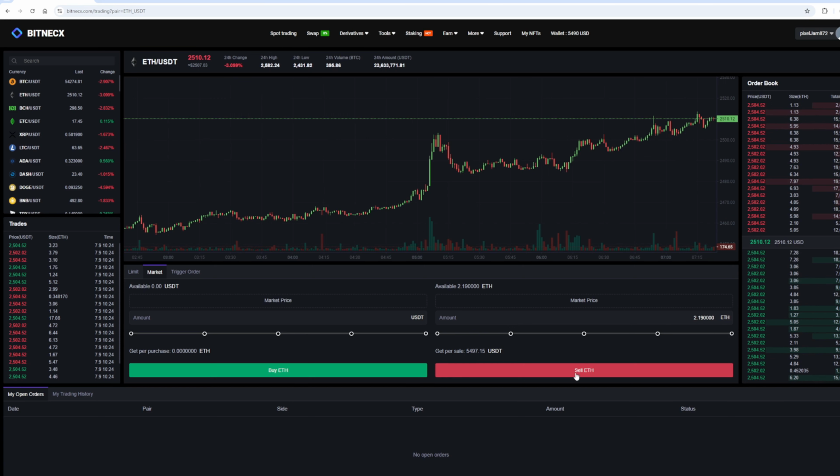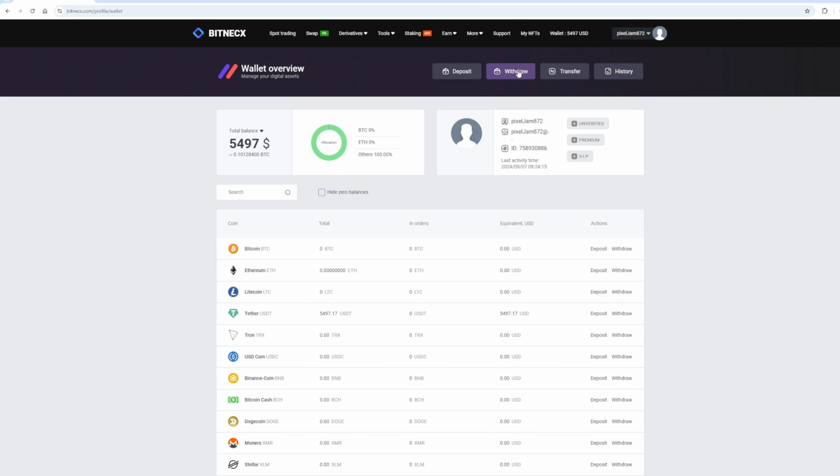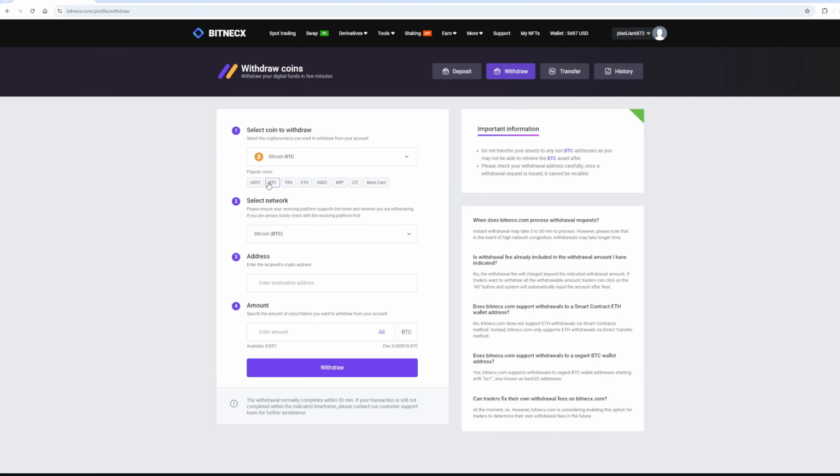From this transaction, we received over $5,000. Now we need to withdraw them to Binance. To do this, go to the Withdraw section. Select Tether USDT on the TRC20 network.